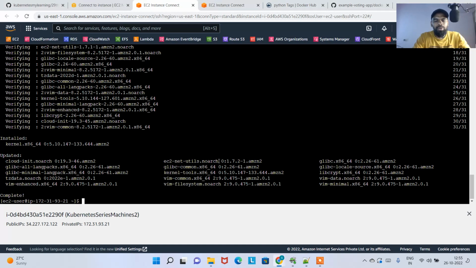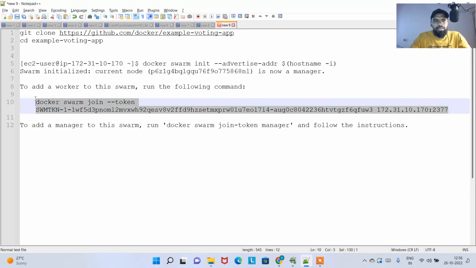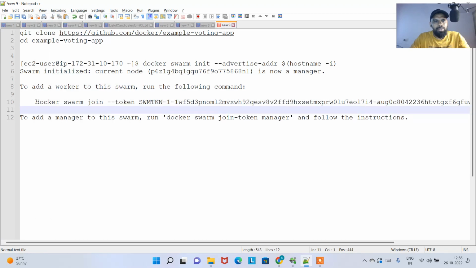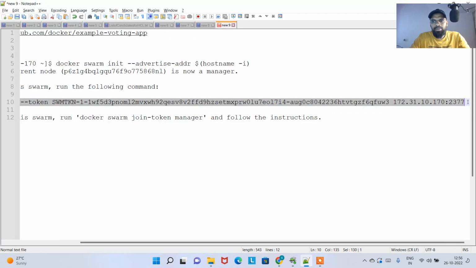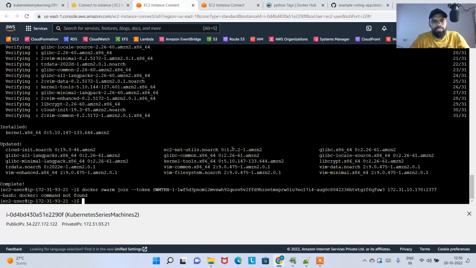Okay, cool. Now what I'm going to do is run this command. For that, let me go to View. I don't want to wrap here, so I'll unwrap it. Okay, cool. Now if you scroll right, okay, perfect. Control C, and then come back, right click, paste as plain text, and then hit enter.